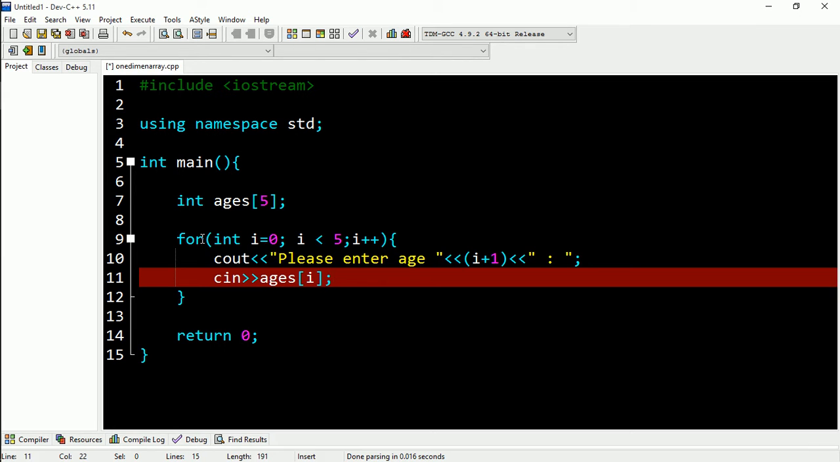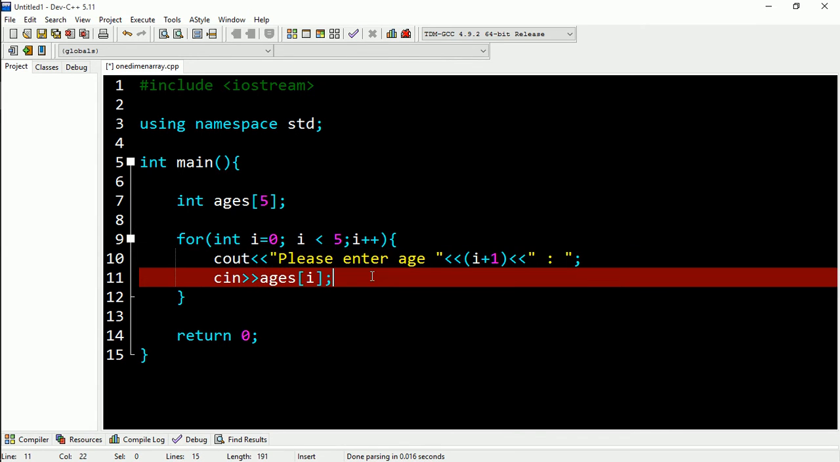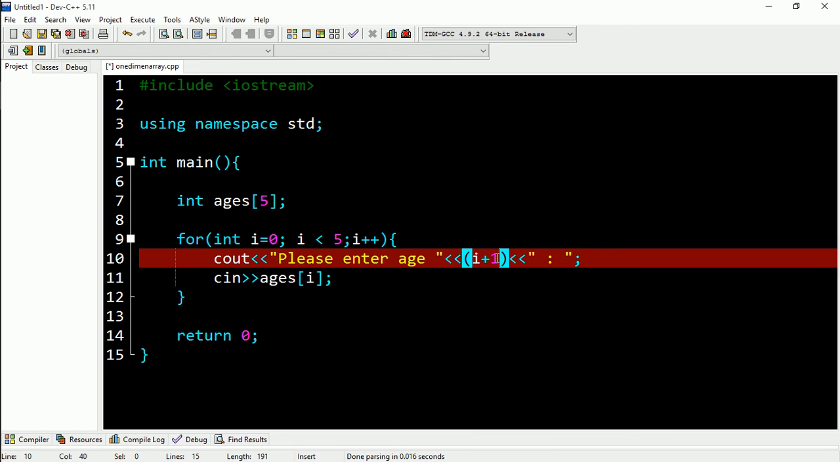So I'm going to loop 5 times. Each time I'm going to ask someone to enter an age, a particular age. So this one will enter age 1. The second one will enter age 2, age 3, age 4, and age 5. There are 5 ages. But then this I here is going to be the index of the element in the array. So the first element, though it's going to be our age 1, will be inserted in an index of 0 in the array.